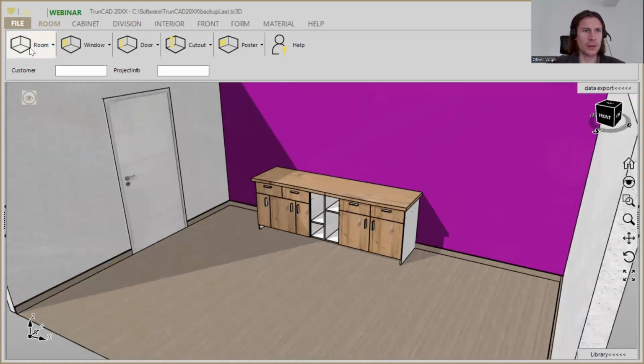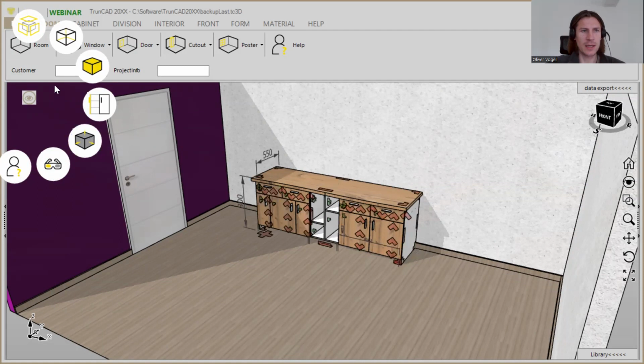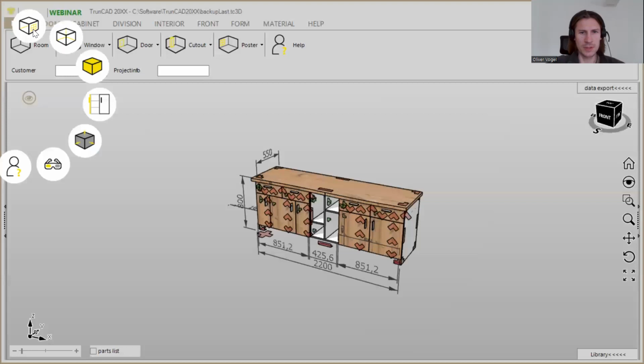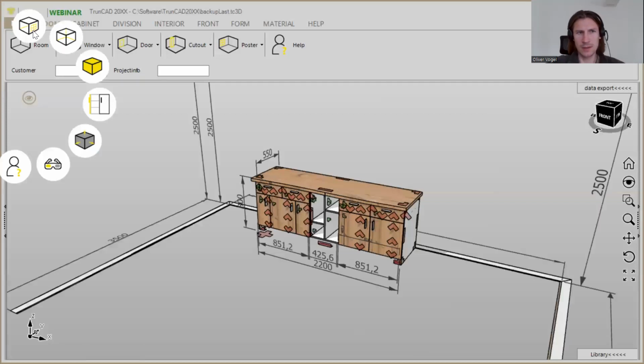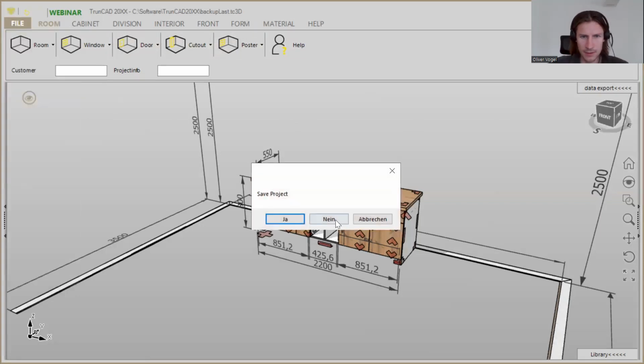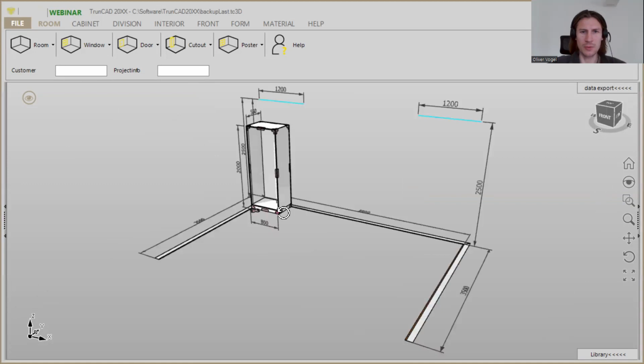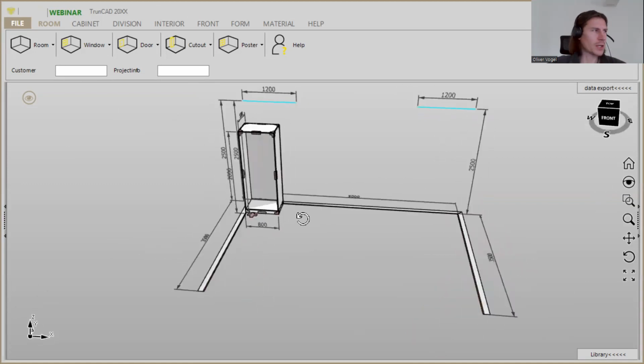First of all, we are clicking here on the yellow eye and we activate smart clicks, and we will deactivate here the room so that we only see this. Then we click on the file and start a new project. So we don't need to save it now, and we are starting with our new project.